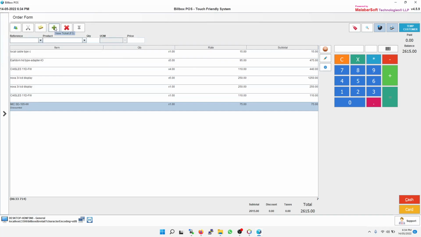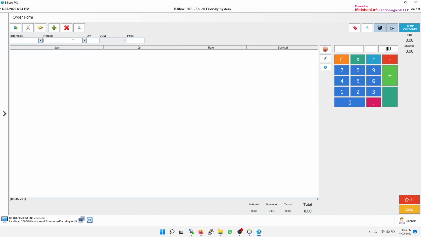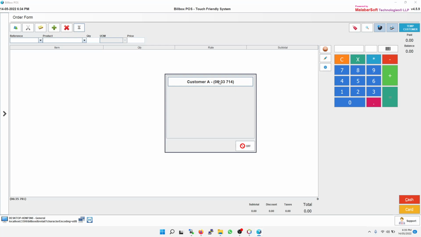By pressing this button, this order will be put on hold. For that, you have to select the customer name. Once the customer is back, you can go to the queue and select the bill on hold.